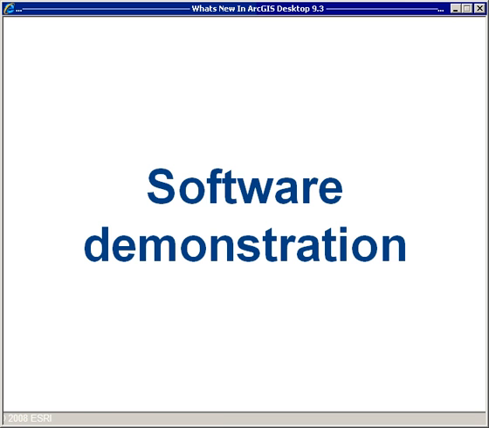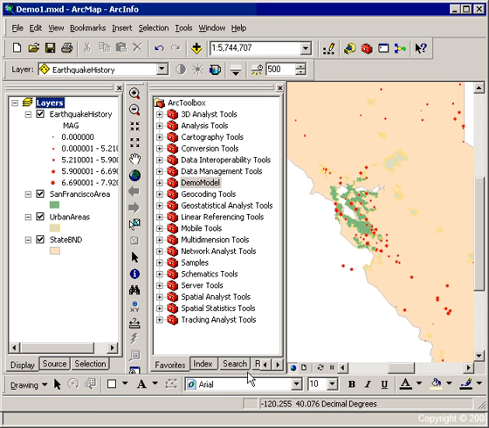We're going to have a look at the ArcDoc Online, and we're going to have a look at some of the geoprocessing changes that have been done in ArcGIS. Now, here is a map that I've put together with some earthquake history information for Southern California. And you'll notice I have the state boundary and some urban areas.